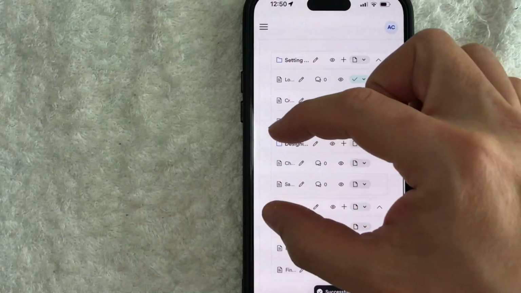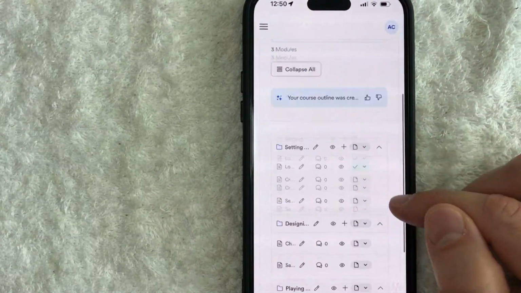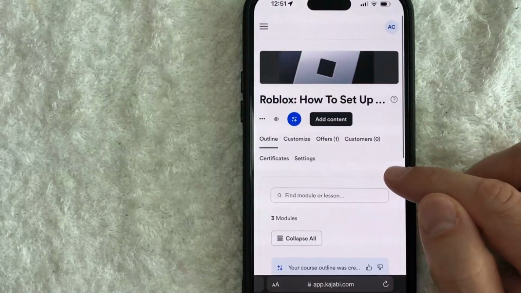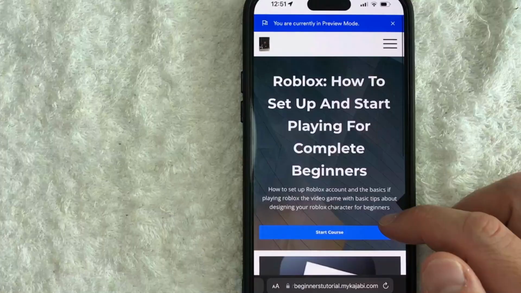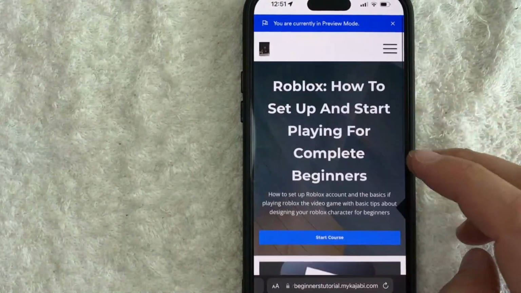And as you can see in this particular module, there's only 2 lessons now. There used to be 3. Now, if you want to preview what your course looks like, you can just scroll up and then click on this little eyeball icon, and this is what the course is going to look like. So it may not be what you want it to look like, so you can actually edit your course.